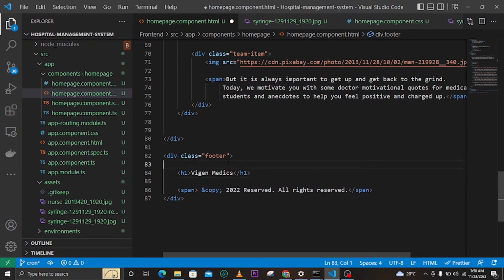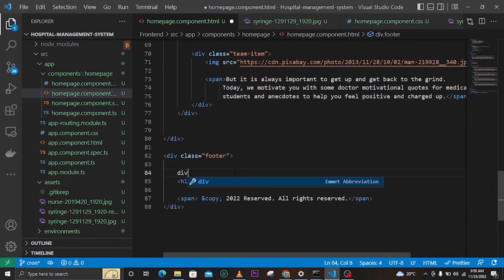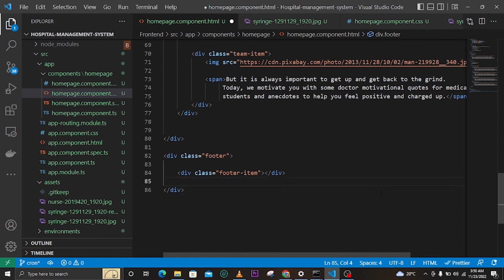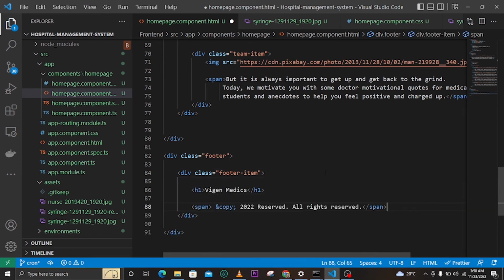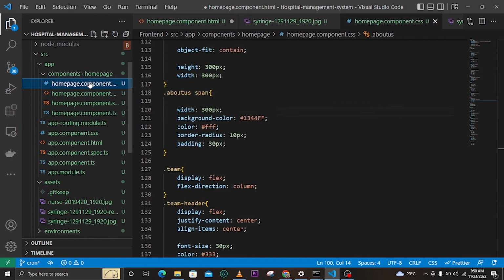So I give this div here a class and call it footer item, because I just want to style them to be in the center. So copy everything here like that, and then paste it there. So that's all that I want there. Now the only thing that we have left is to style.